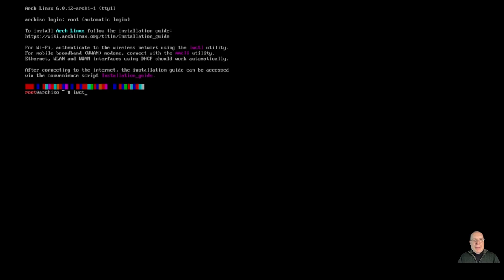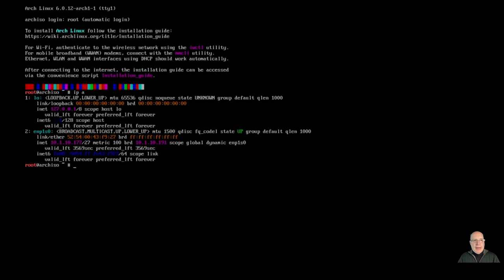All right, so if you need wireless connectivity, you know the drill, iwctl and follow instructions. The Arch Wiki has a lot of good instructions. But we have DHCP configured correctly for this virtual machine. If I type ip a, you can see I have a local private address assigned, so internet connectivity is working.